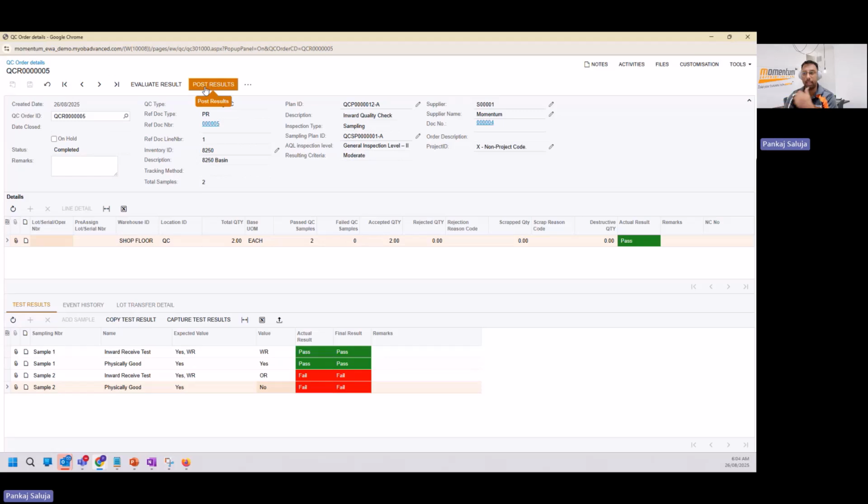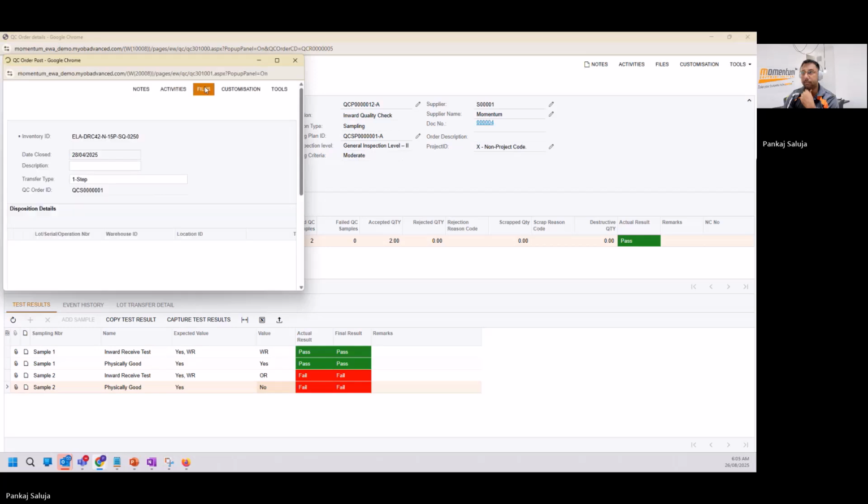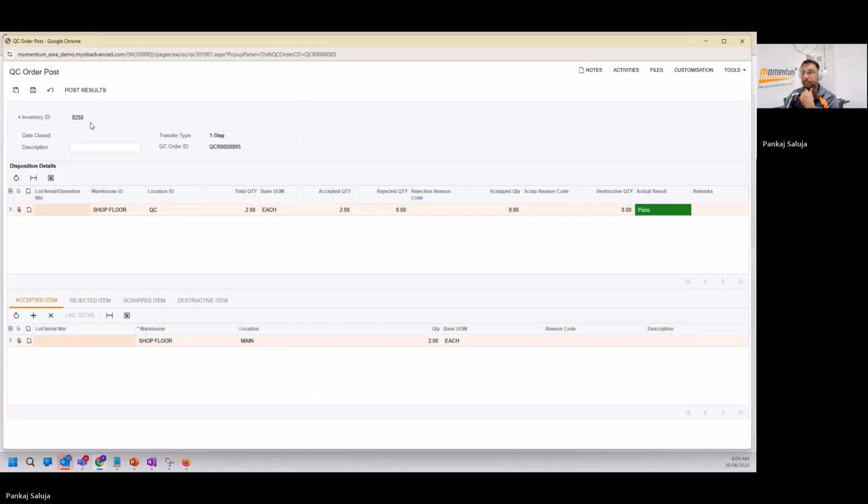So this will be posted, and then you can communicate with your supplier that of the 2 items that you sent, these are the tests that we have done, and we found that there is a fail, or the item is not correct. So please send us another item of the same thing. And then you can do the same quality check on that item. So I would post this result there.